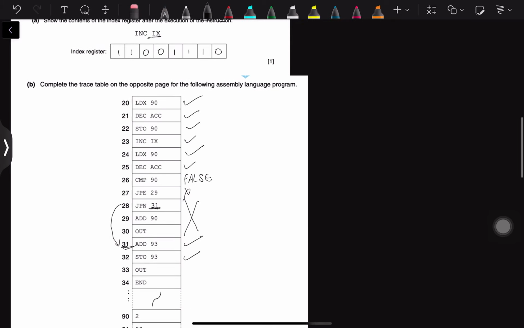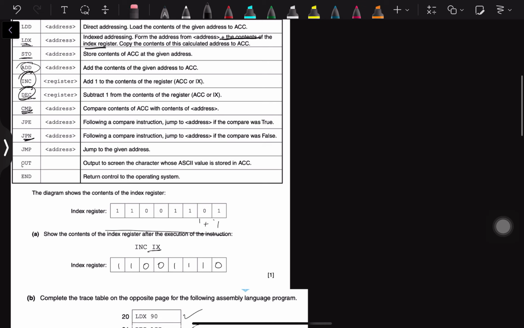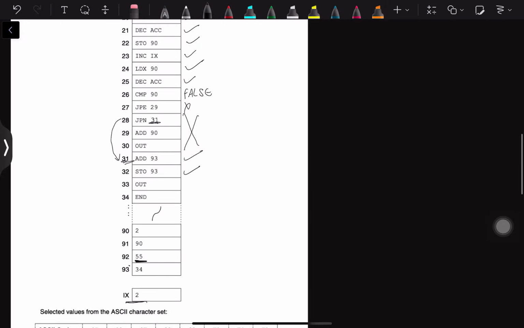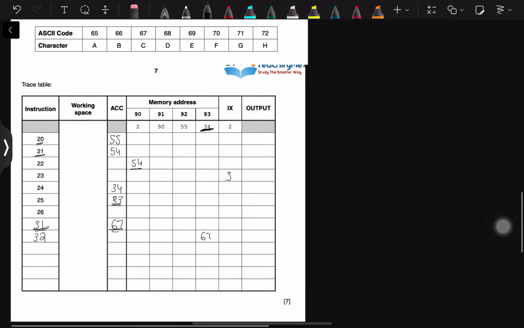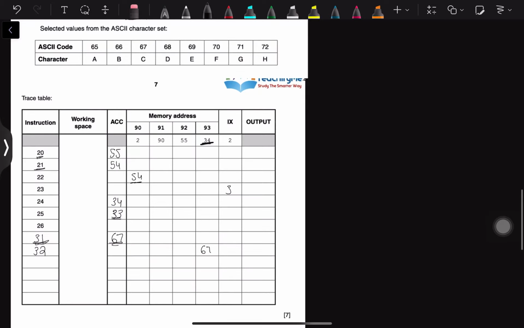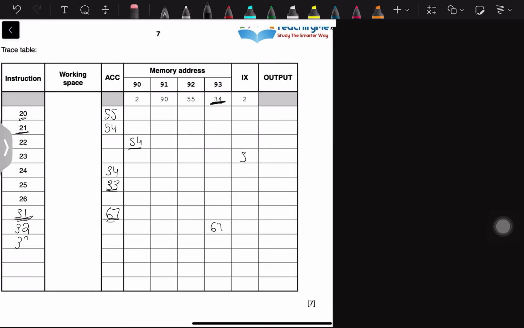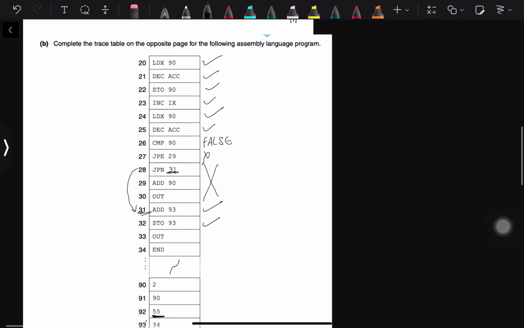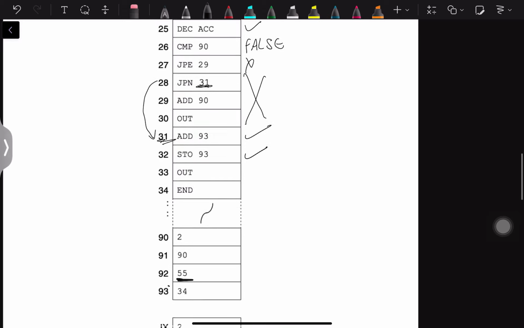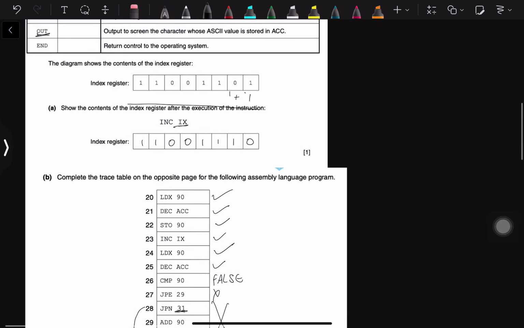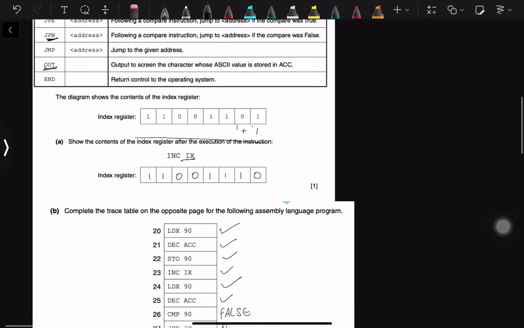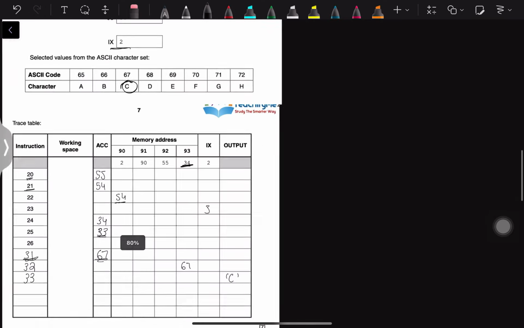And next is OUT, which is here. Output to screen the character whose ASCII value is stored in ACC. If we go back to ACC, it is stored as 67, and over here 67 is seen as C. So our output would just be C in speech marks. Then next we go to END, which just means the program ends. So yeah, this is your answer.